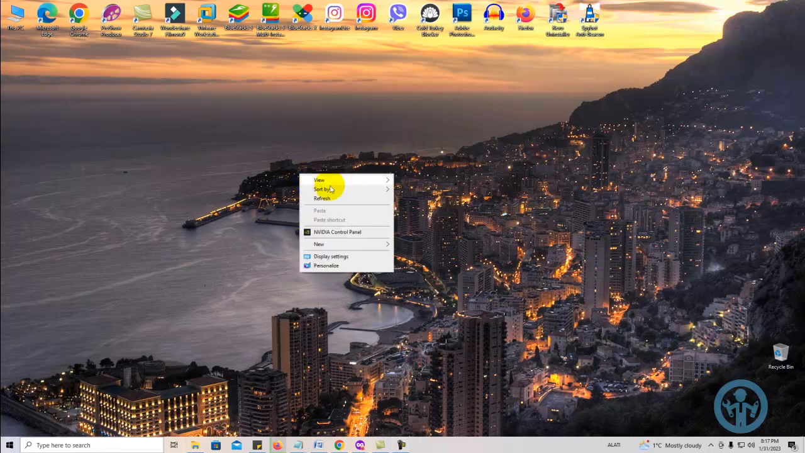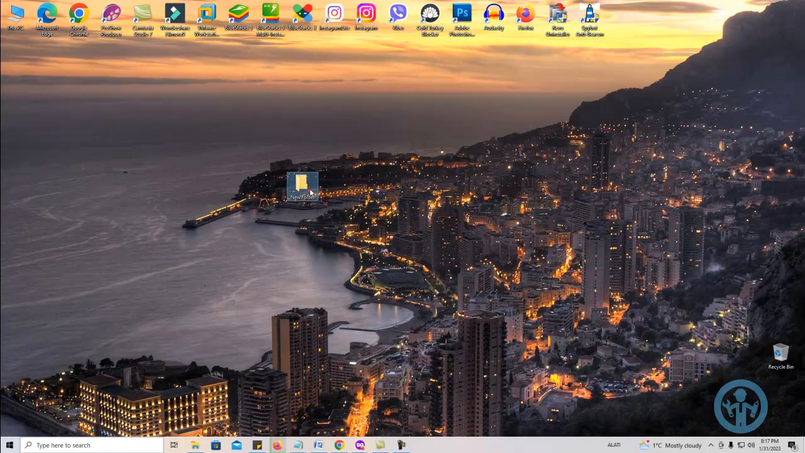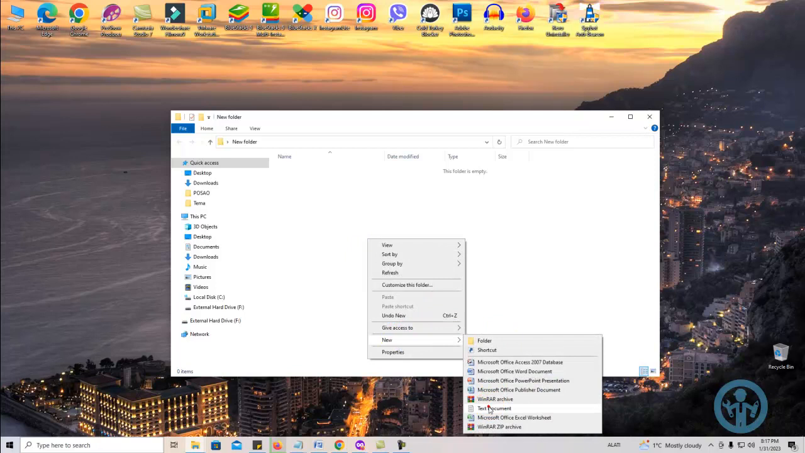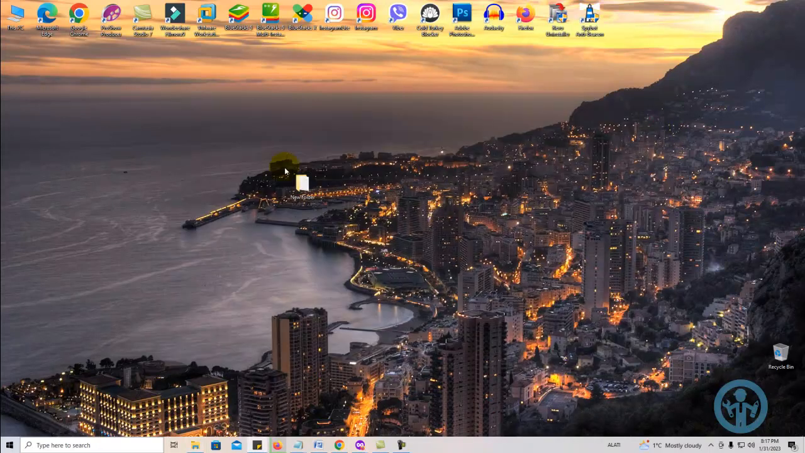Just follow these steps. First I will create a new folder, and in that folder I will insert some random text, a notepad document, and then I will password protect this folder.